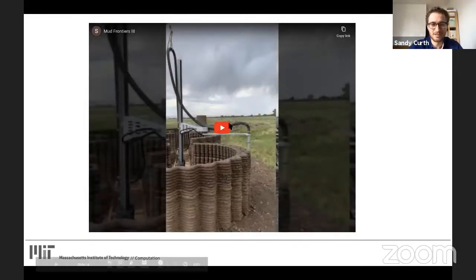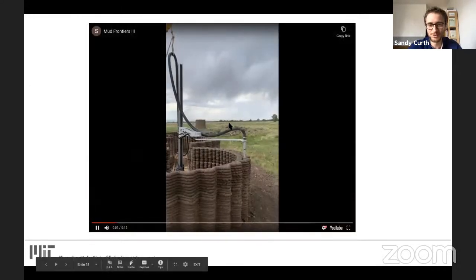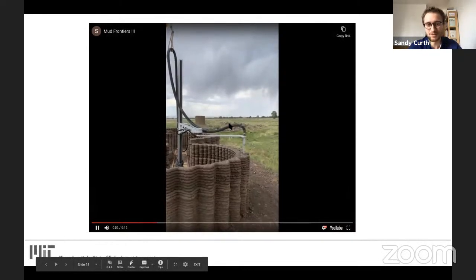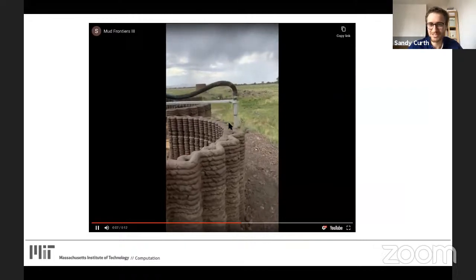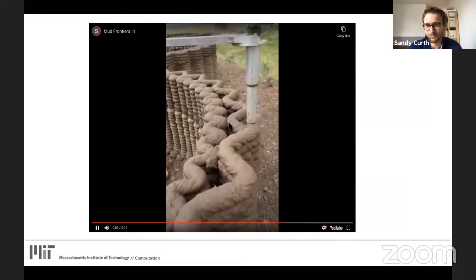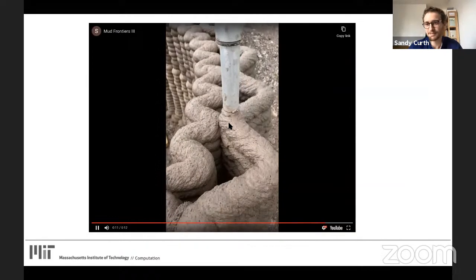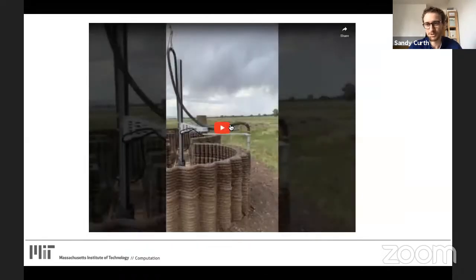And you can see the beauty of this very cheap, simple system is that you can print while it's raining and nothing too bad happens. And the machine can handle getting covered in mud and all of that sort of thing, which I think is compelling for an actual future where we use this kind of technology.